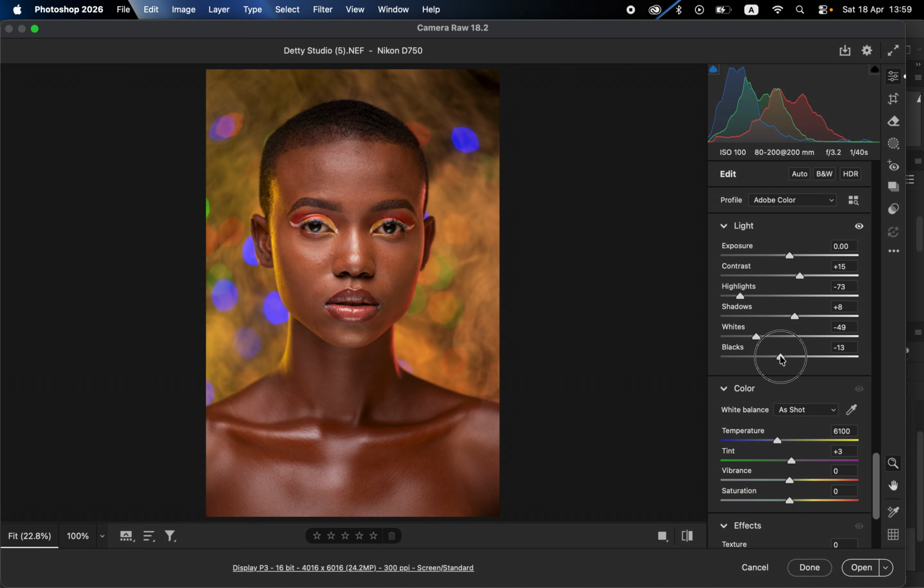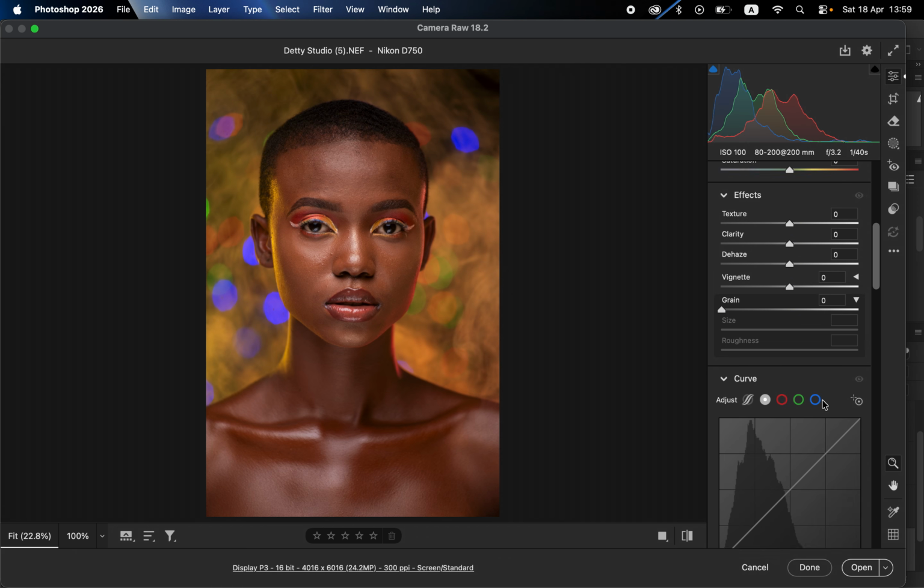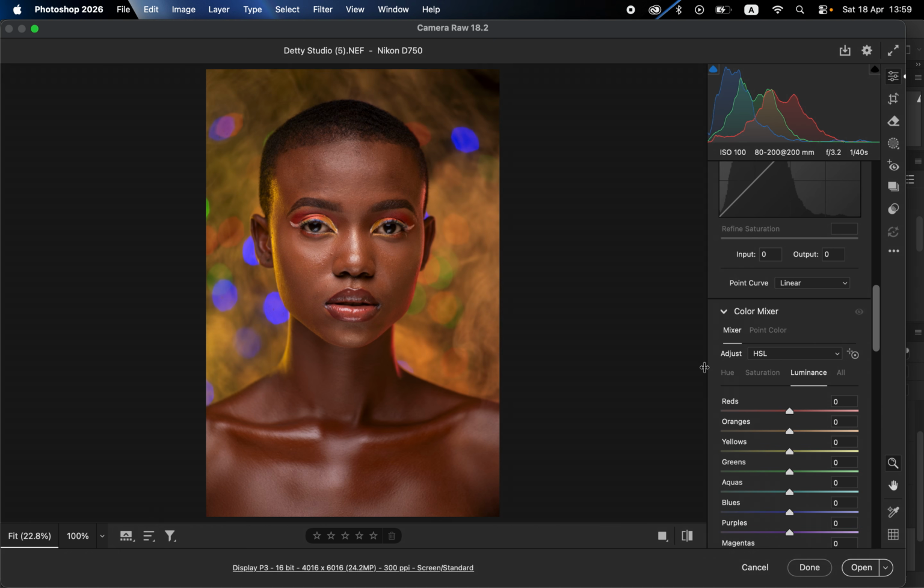So this is going to act as a starting point, and I'll take the exposure down briefly to have more information back in the image. So this is where we are right now. It's a before and after. Once I'm done with these simple adjustments, I'll come down to my color mixer.